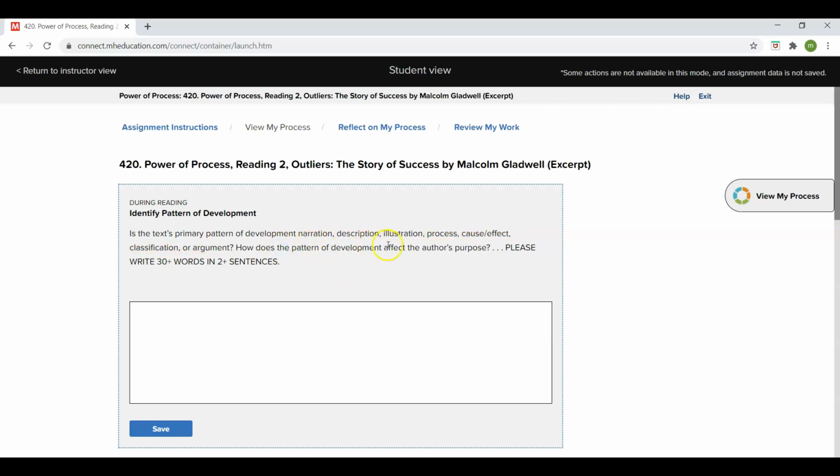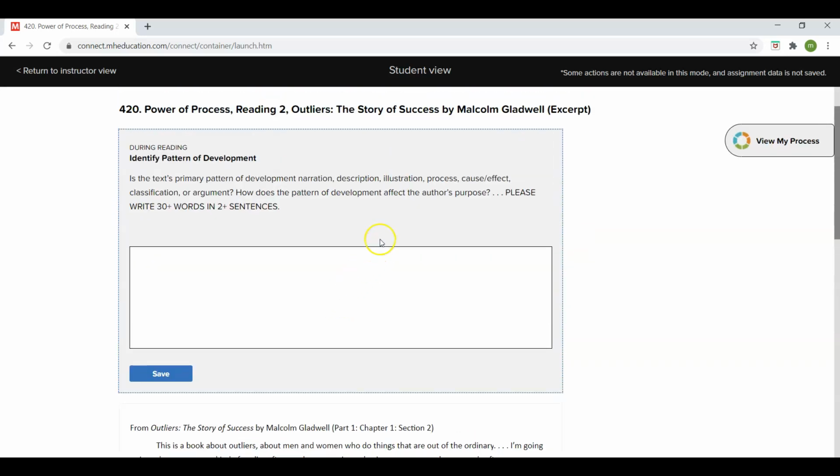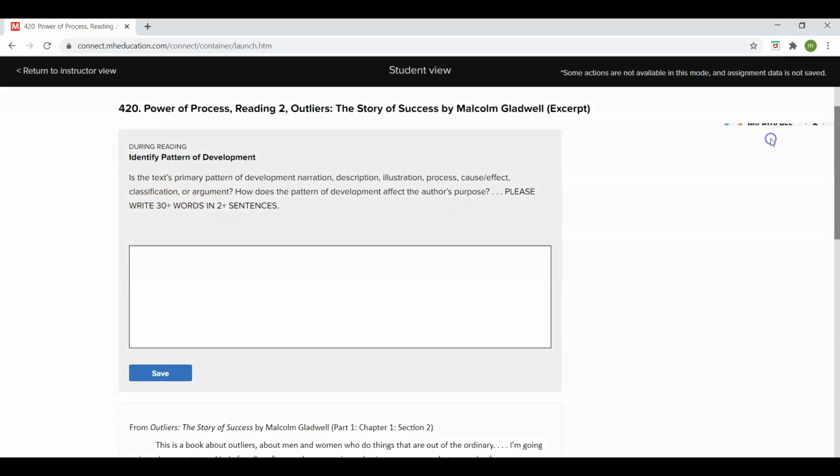How does this pattern of development affect the author's purpose? So you already said what a main idea was, and say if the main idea was the thing about elephants making the best pets, well, it's an argumentative article because, again, I'm not giving you the answers, but the point is it's argumentative because the author is trying to persuade us that elephants make the best pets, right? So kind of explain that. You need at least 30 words, two or more sentences.